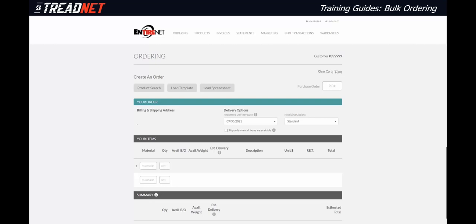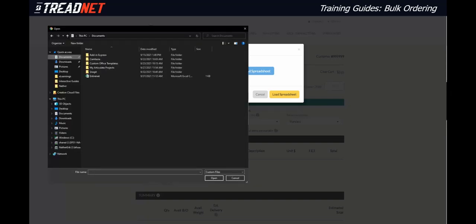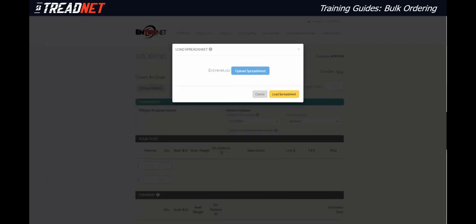But for this part, you would normally just go through and upload spreadsheet, go through your file explorer in your computer, find it in your computer, and then open it. Once that's in there, you'll see that in there, and then you'll just hit the upload spreadsheet.